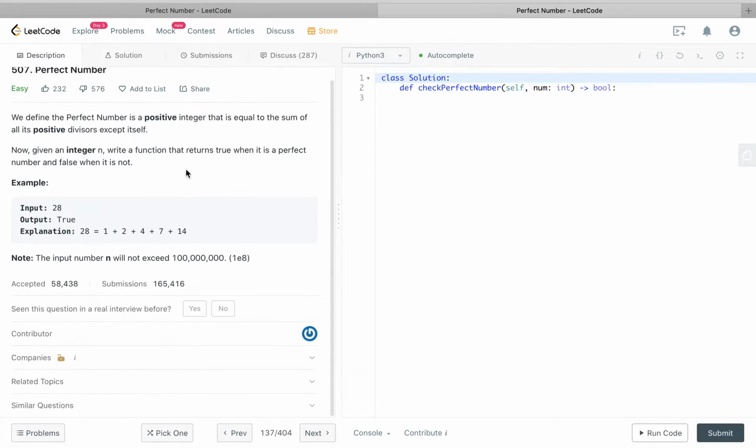Basically, the problem asks you to find a solution that is better than the brute force solution. So the solution would be not checking all the numbers, but only checking up to the square root of the number. Why can we check only up to the square root of the number?